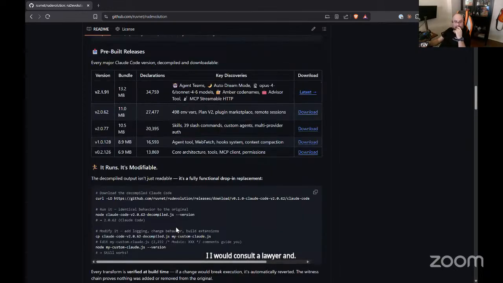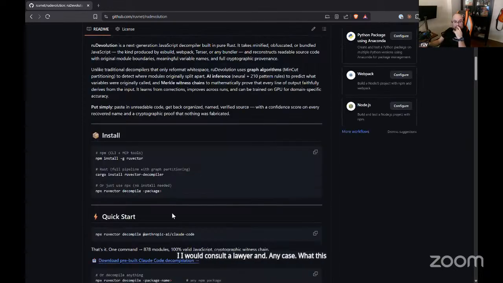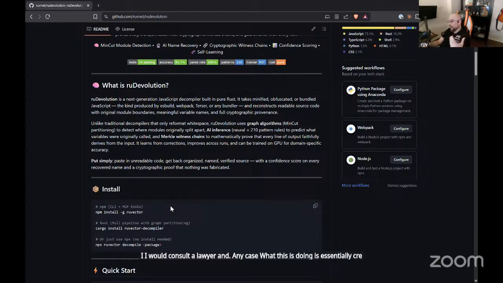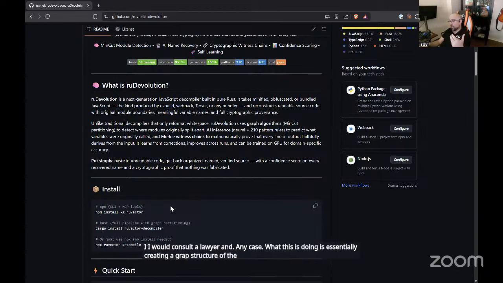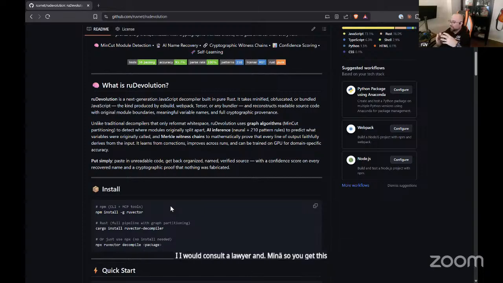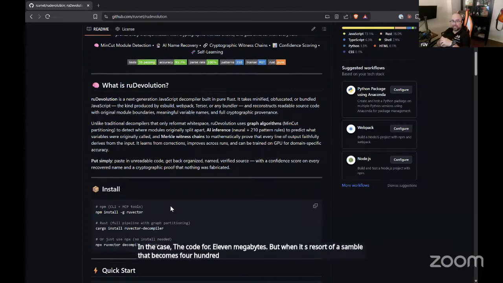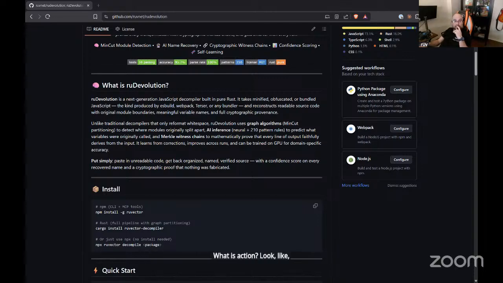But in any case, what this is doing is essentially creating a graph structure of the minified code. So you've got this massive blob. In the case of the code for these guys, when it's minified, it's 11 megabytes, but when it's assembled, it becomes 480 megabytes. So you can really see the difference in what the code does. Now, what does this actually look like? Well, let's take a little look-see.